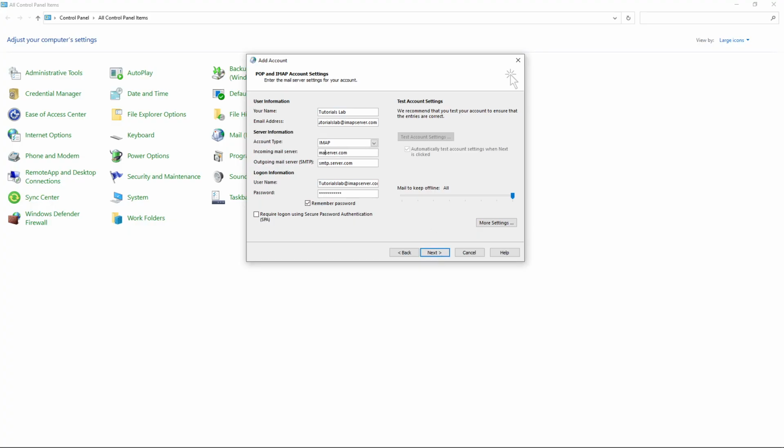And that's it. You've successfully added an IMAP account to your Outlook app and can now access your emails directly from within the application.